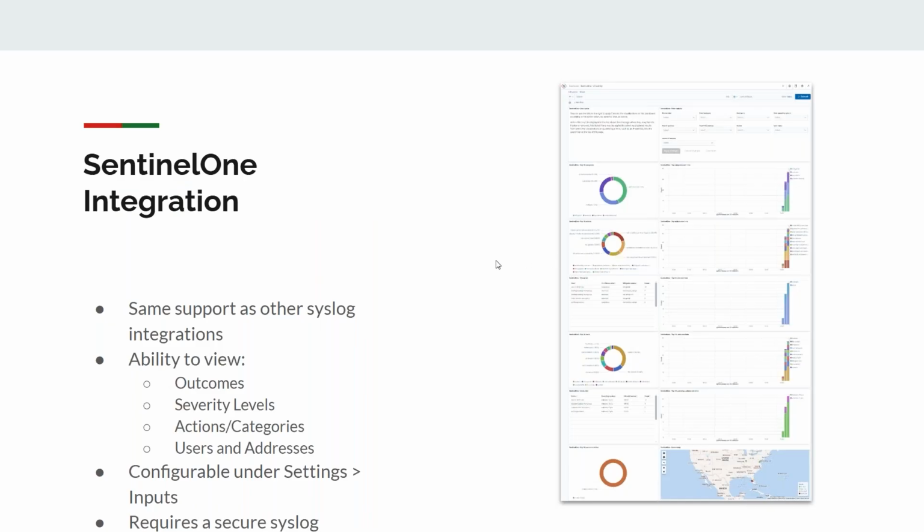So for update 220, we had a couple different things. We had Sentinel-1 integration, and that is coming after we had the supported integration with a secure syslog. Sentinel-1 was a nice win for us. As with every other syslog integration, you send it right to NeQter and configure it in the inputs area. Then we're getting logs in the Discover area and visualizing on the dashboards.